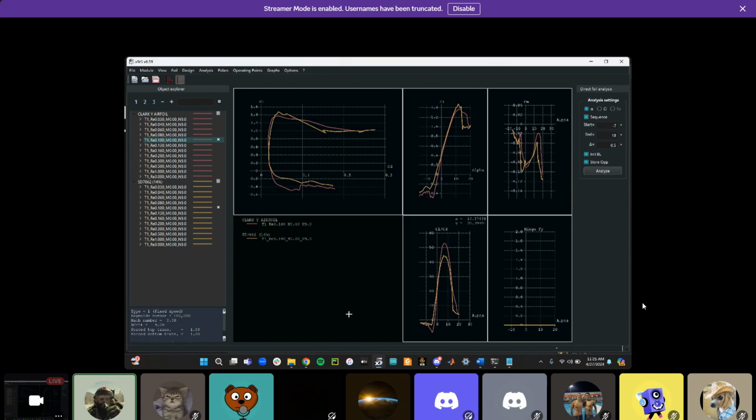Make sure you understand what these things are, so you can compare against a wider range. Why, when we're setting up that analysis, why do we use a Reynolds number and a Mach number?